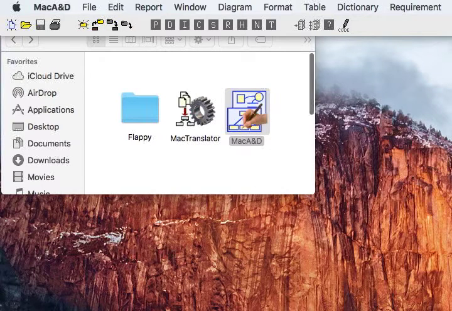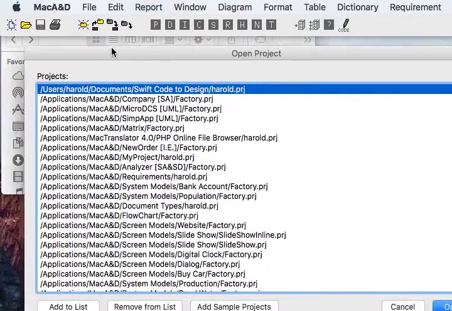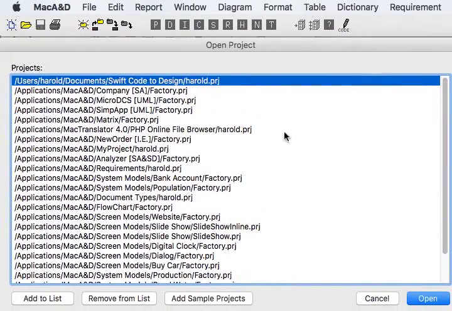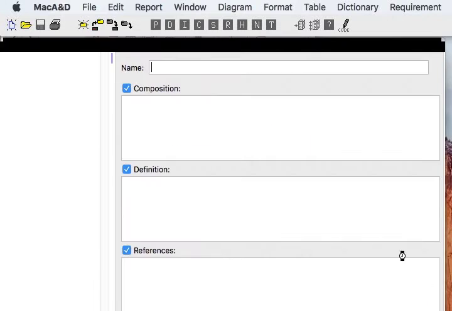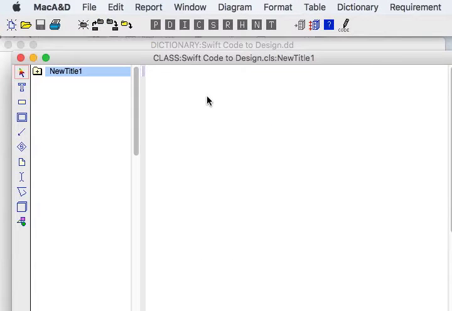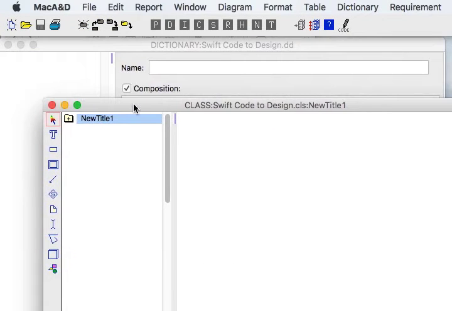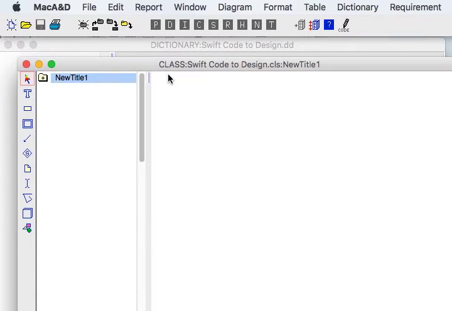So we've generated those documents, and now we'll go ahead and open the project documents with the open project command. You can see the line to our new project file that we just created. And here's the two documents, a dictionary document and a class model document.